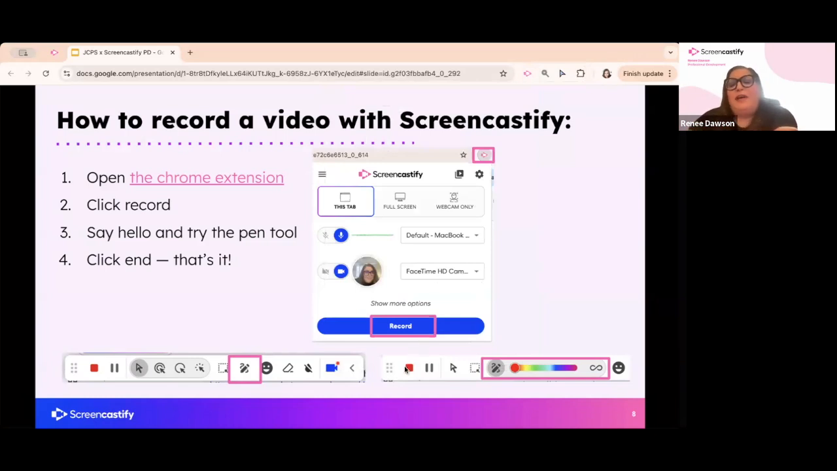When you're ready to stop, you click the red stop button on the toolbar. If you need to pause and regroup, you can always pause your video and then start recording again. Sometimes we have to do that. But when you're ready to stop, you just stop it and it will open up and save to your My Videos landing page.